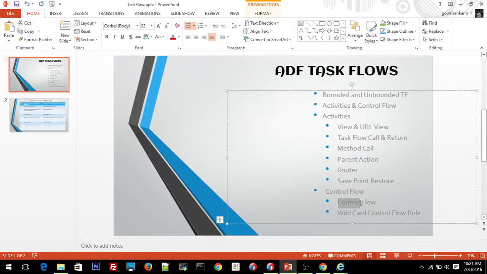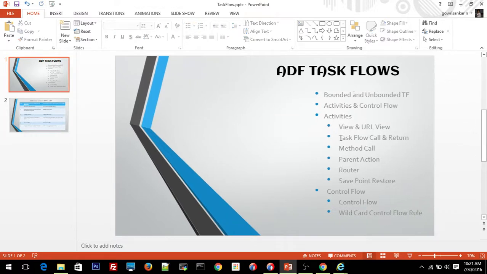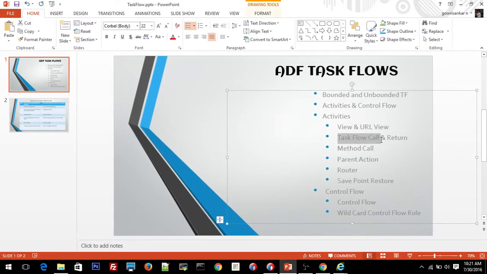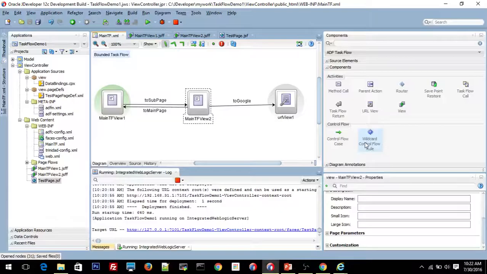Anyways, control flow, we are going to use it even for other lessons or other videos also. So for now, I've just covered view and URL view. Now I'll try to cover task flow call and return. Maybe in the next video I'll explain about method call and other activities. So for now, the next one would be task flow call and return, how to use these two. This is a task flow call and task flow return. We just completed URL view and view.